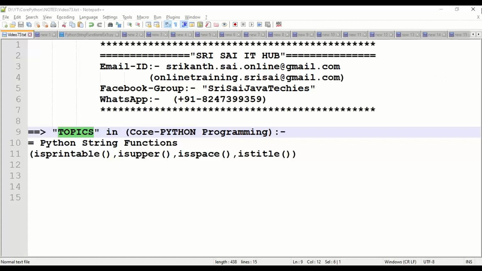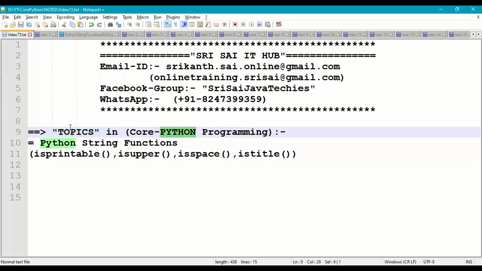In this video of Core Python Programming, we are going to discuss the following topic: Python string functions. isprintable, isupper, isspace, istitle.